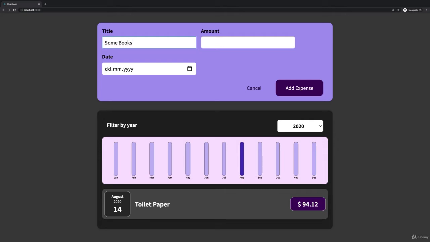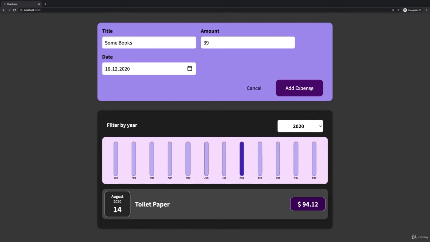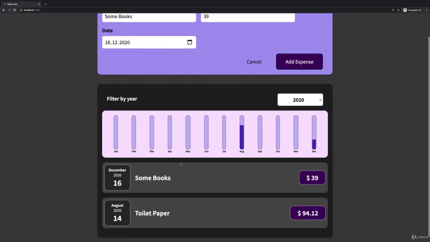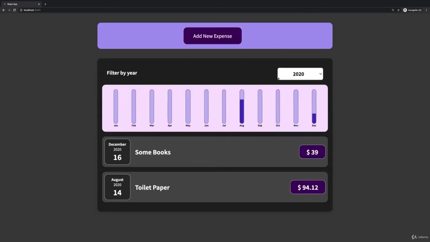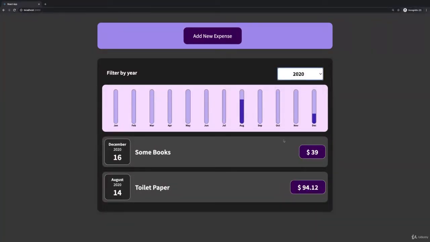For example, maybe I bought some books for $39 in 2020, let's say on December 16th. And if I add this expense here, you see it shows up here, the chart updates, and the data is also there if I switch to another year and then back to 2020. So this expense tracker is what we're going to get started with, and as we're going to build it step by step, we are going to learn about all the key concepts you gotta know when working with React.